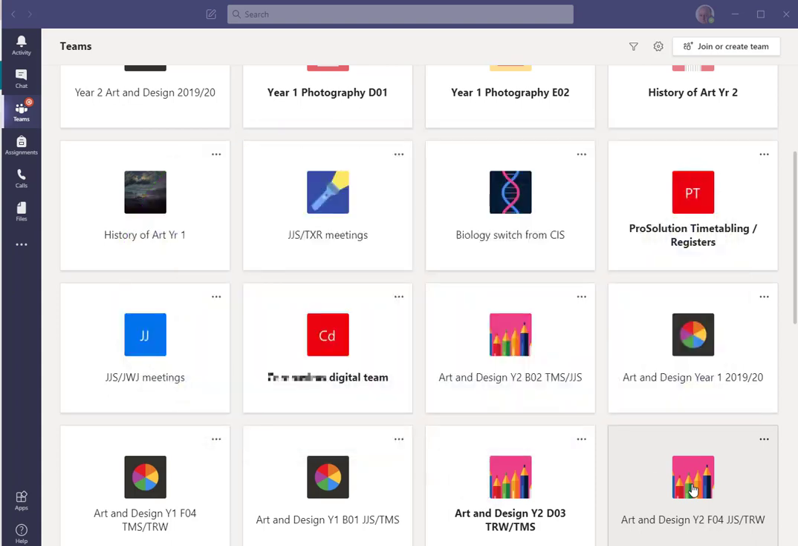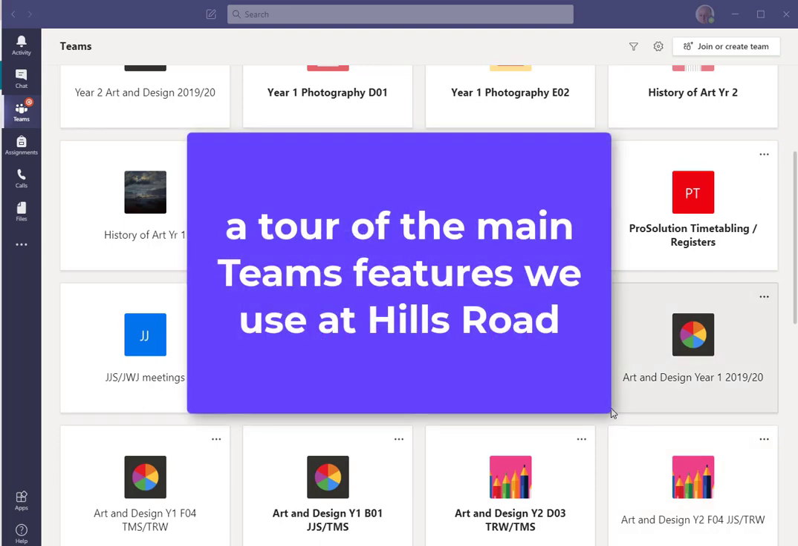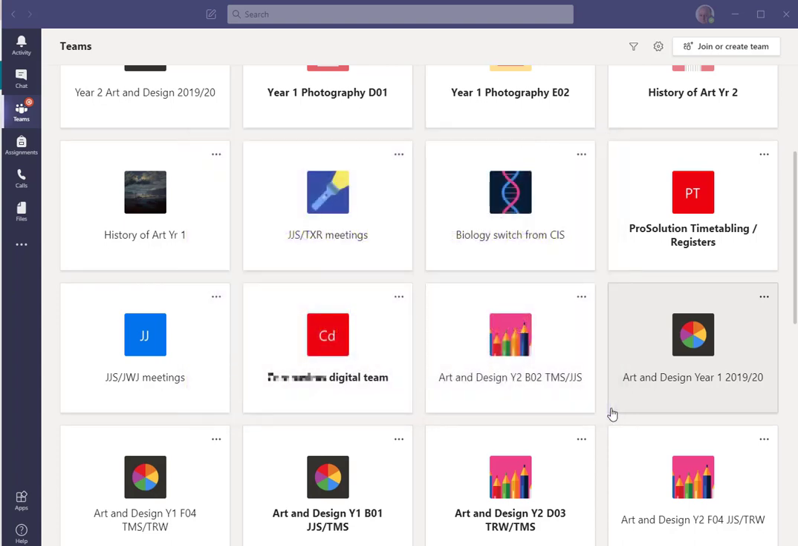You'll find that you're in Teams for many different kinds of activities, typically for your subject classes, tutor groups, enrichment sessions. This very short film will give you the opportunity to see some of the main features and help you get familiarised with Teams ahead of your induction next week.